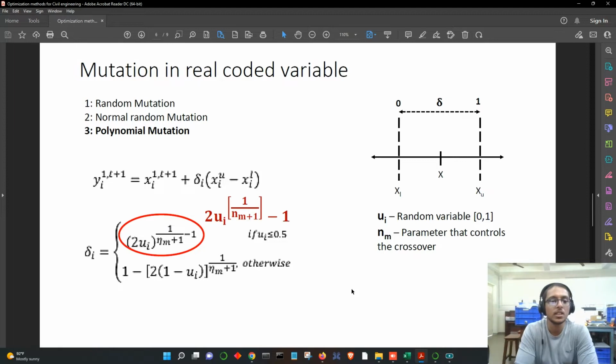Then how can we do the mutation in the real coded variable problem? Again there are two simple approaches. One is random mutation and another is normal random mutation. Random mutation is when you give a predefined range under which your variable is going to be shifting, and where it shifts is decided by the random variable. In normal mutation, you specify the standard deviation for the random variable that you are creating, and it provides that perturbation to the variable.